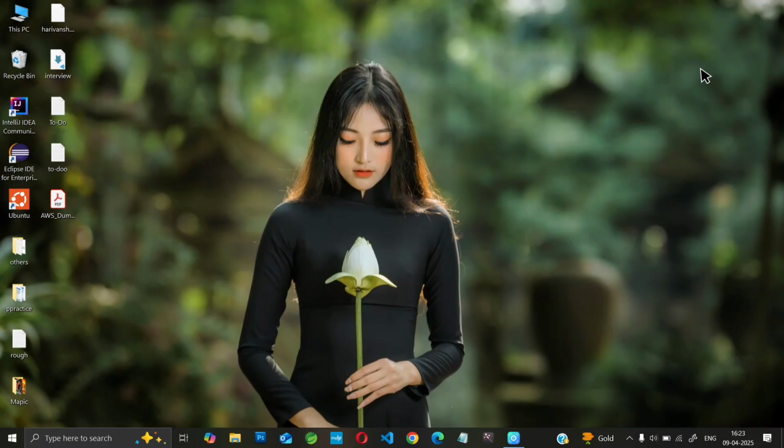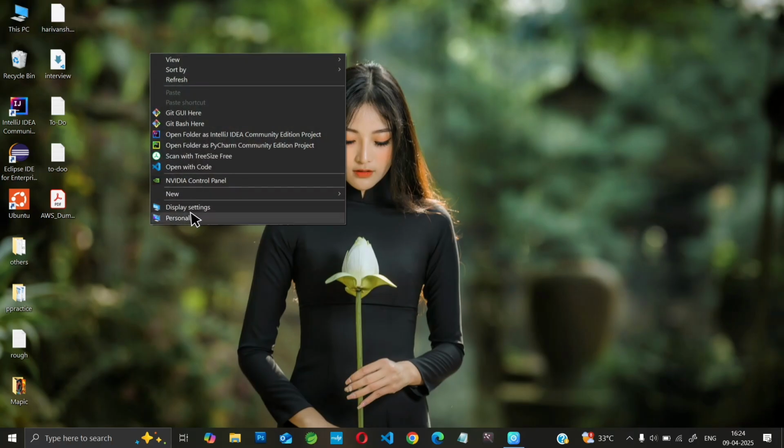Hello learners, today we're going to learn how you can add a desktop icon of recently added applications. If you don't have a default system application like This PC or Recycle Bin, for that you have to go to the desktop, right click, then go to Personalize.